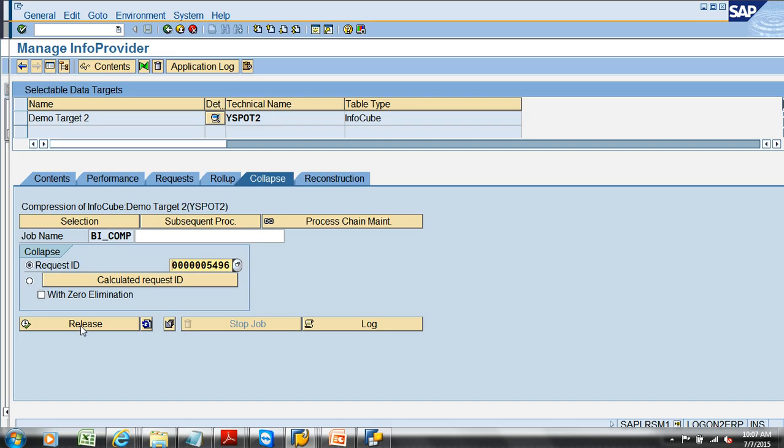I can go there. And this checkbox, with zero eliminations. Now what does this do? For example, I have a record in the cube like this. I have one record as 1000, and one record as minus 1000, but both the characteristic combinations are the same.